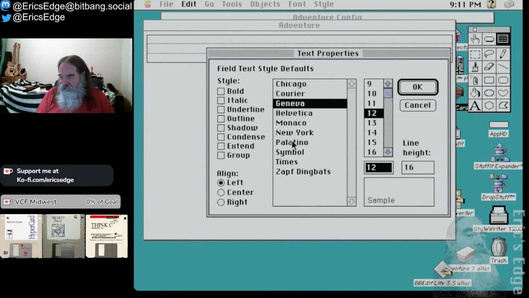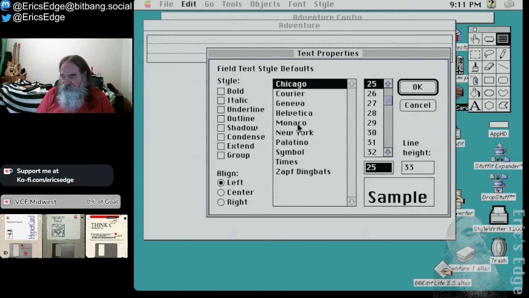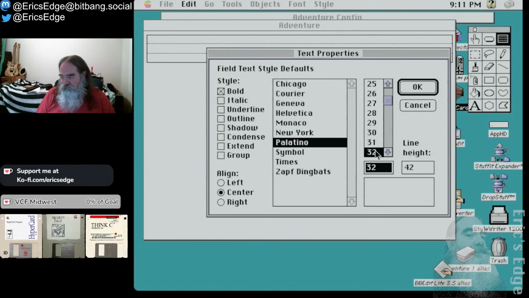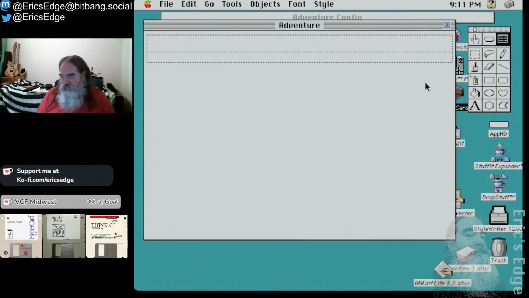We need a text style that's a little bit bigger for a title, and let's use Chicago. Nah, what would be a good, yeah, let's use Palatino. Let's make it bold. We're going to center it. And let's make it a little bigger. Hit OK.